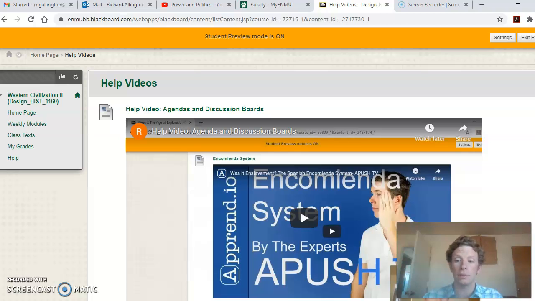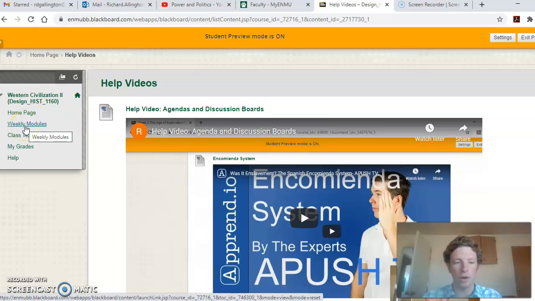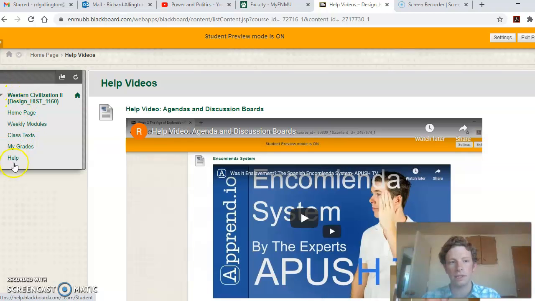Now, I'm going to go into the main part of the class and show you what an average week looks like. Here we have the weekly modules. This is the same link as the folder that you see on the home page, and you can see them on the sidebar here. So you can get to the weekly modules, the class text, and your own grades very easily, going straight to these links from anywhere in the class.